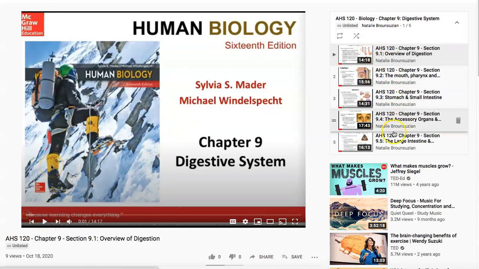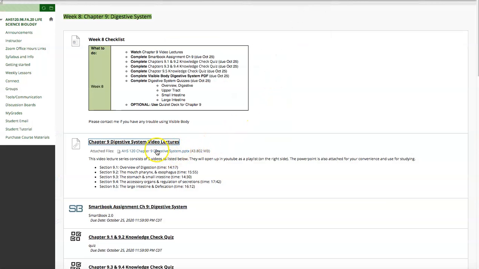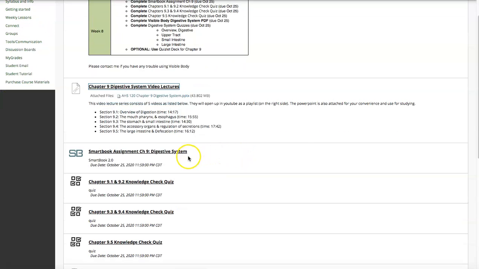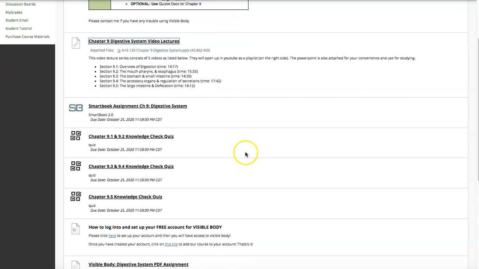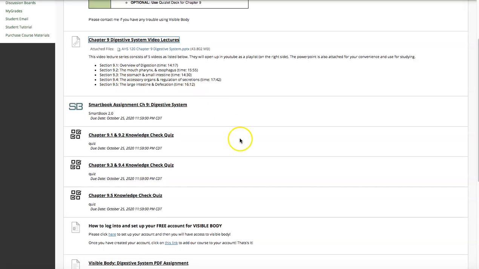And there's the playlist on the right for you to watch, and then also the PowerPoint is attached here for you. Down here we have your Smart Book assignment, Chapter 9 on the digestive system. And then you have your knowledge check quizzes as usual. Now you may have noticed I don't have section 9.6 on here. Most of you are going to continue on to take a nutrition course, so I decided to lighten our load for this course and only cover these 5 sections.